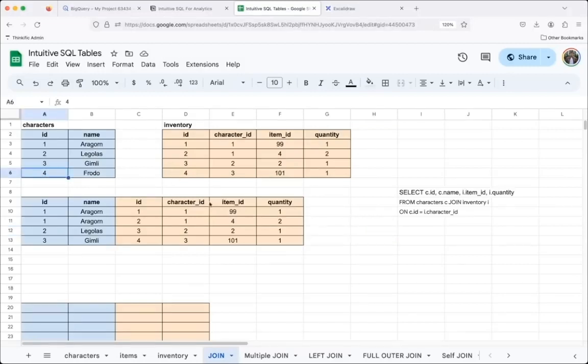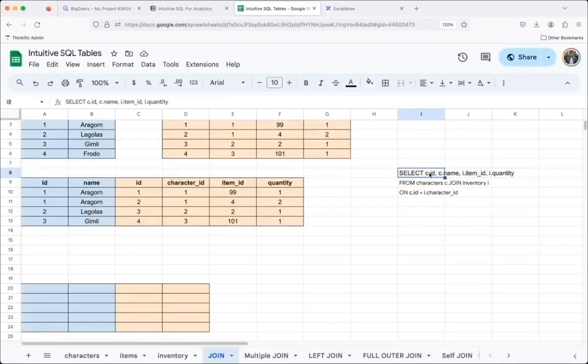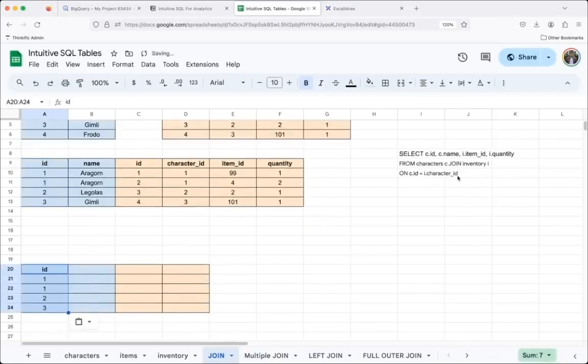And you can see here that we get the result that we needed. We have all of our characters here with their IDs and their name. And then for each character, we can tell which items are in their inventory.